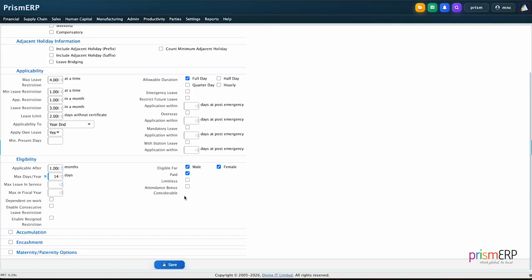We can also enable limitless, which means there is no fixed limit for this leave type and employees can take it as allowed by the policy without a strict cap. Next comes attendance bonus consideration, where we can decide whether this leave will be counted when calculating attendance bonus eligibility.